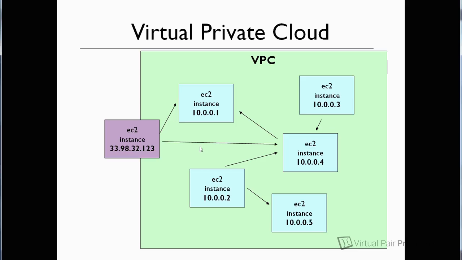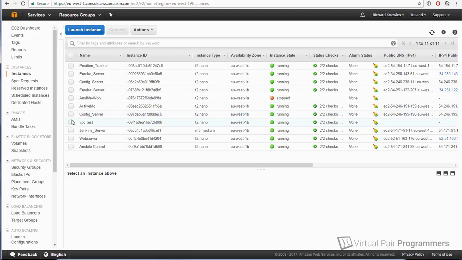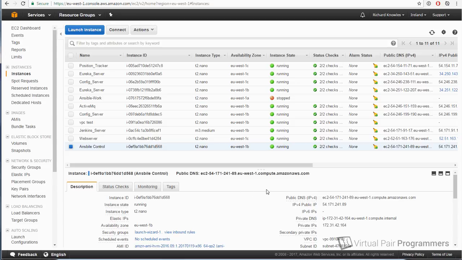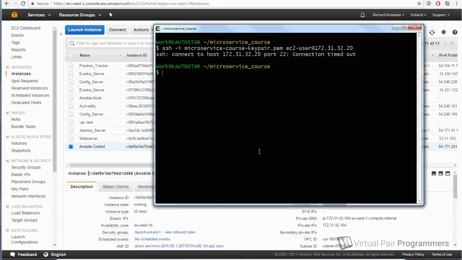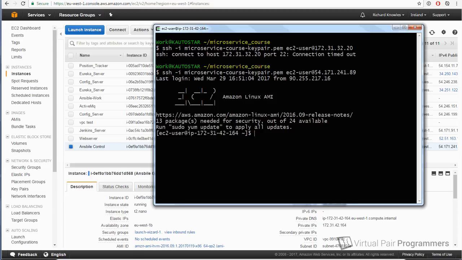Now, of course, we do need some way of accessing this instance so that we can do work on it. And the way that you do that is connecting to one of your public instances. As long as the public instance is a member of the virtual private cloud, then it will be able to see all of the private instances. Remember that we have an instance for our Ansible controller. So that one does have a public IP address, this one beginning 54. So if I try to SSH into the Ansible controller, no problem there. I am now inside my virtual private cloud.